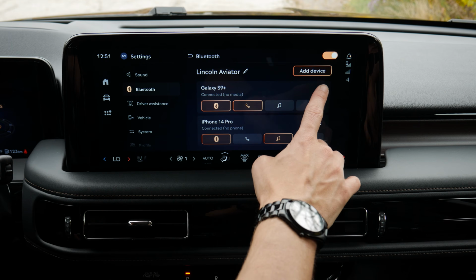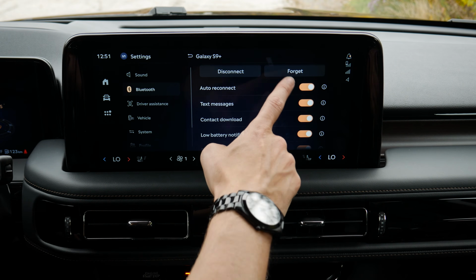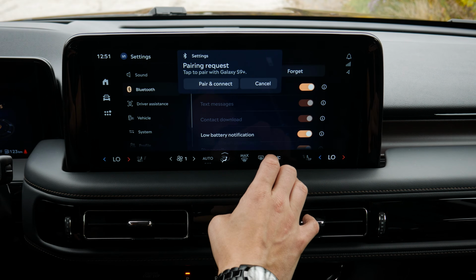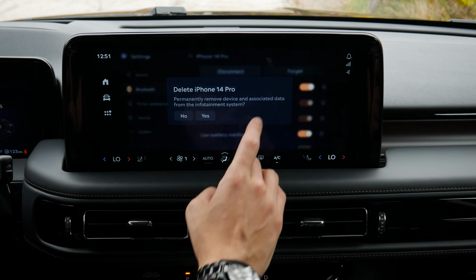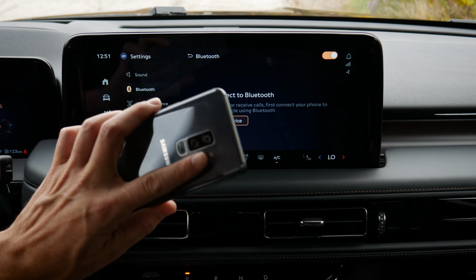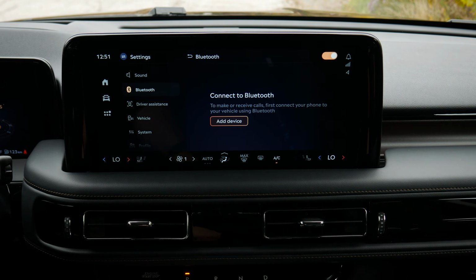And then if you wanted to delete a phone from the vehicle, you can disconnect or forget. And we're going to forget that. And that's removed the Android, and let's do the same. We're going to forget and forget. And both phones are now disconnected, and it's that easy setting up Android and iPhone devices inside of the Aviator.